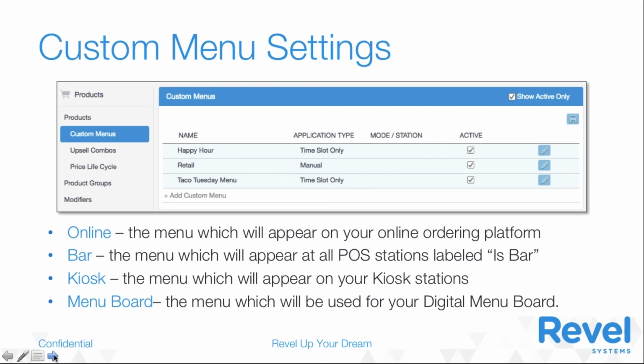But I'd like to mention that custom menus aren't just for your POS terminals. They're used to create other menus, such as online ordering, menus for your kiosk terminals if you utilize those, as well as digital menu boards. So if you have digital menu boards in your establishment, you're going to have to create a custom menu that will ultimately be displayed on your digital menu board.